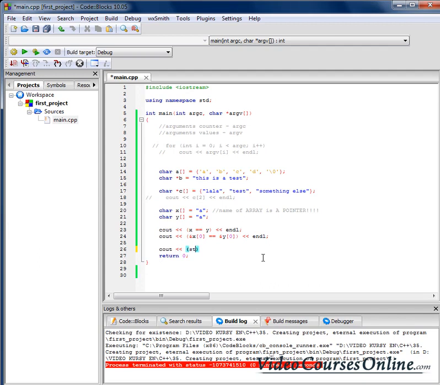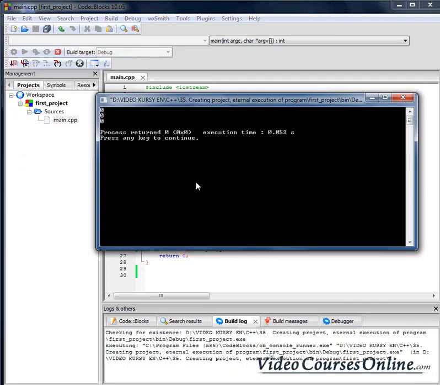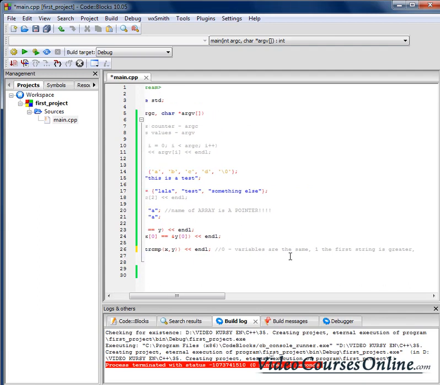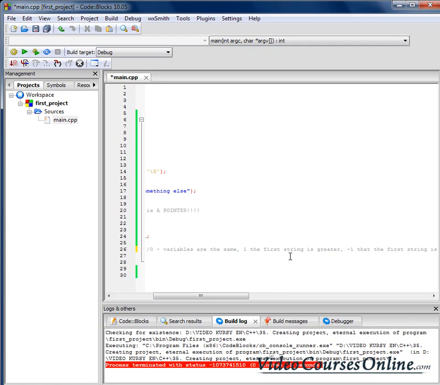It looks like that. strcmp stands for string compare, and then in the parentheses we just send the arguments that we want to compare, so x and y, and then we can send it to the output. You'll notice that the result is 0, and it's okay because string comparison returns 0. When it returns 0, it means that those variables are the same, they are equal. When it returns 1, it means that the first string is greater. When -1, it means that the first string is lower.